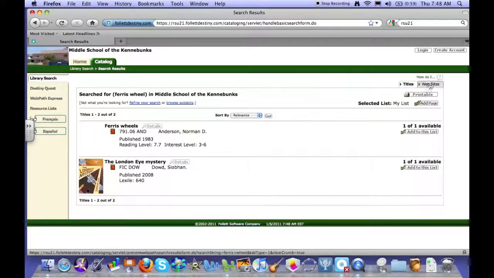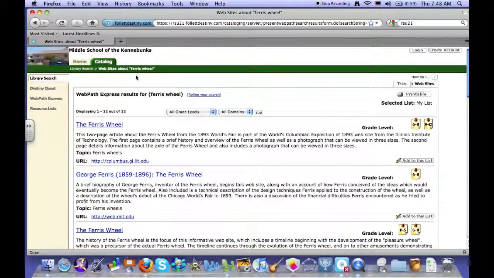Another path to WebPath Express. Over here you see titles that came back and also websites. Okay, so it's just another way to reach that WebPath Express.